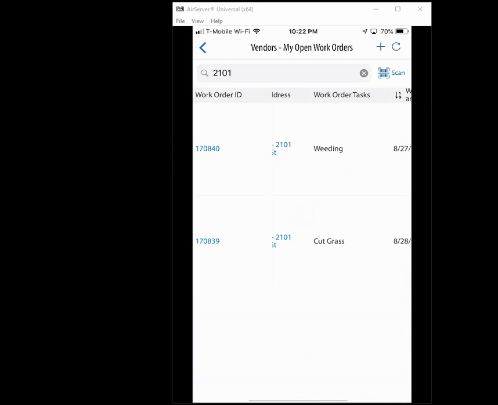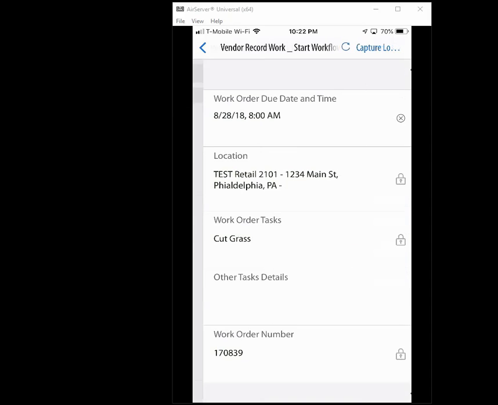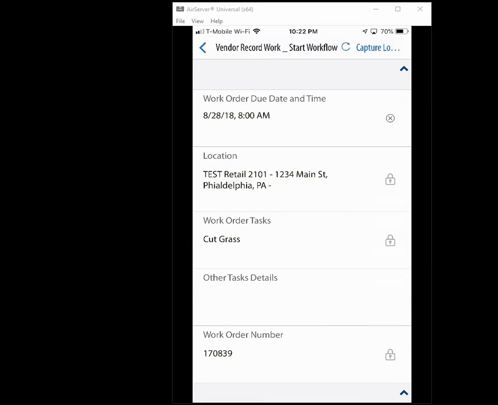I can scroll to the right here and I'll see I have a cut grass work order and also a weeding work order due. They're both landscaping job types and I just selected one. In this case, we're doing cut grass. This one's going to be a little different than the next one that I'll show you.